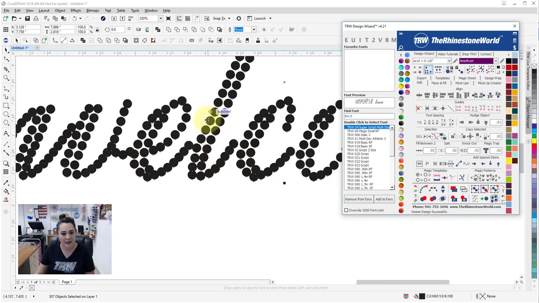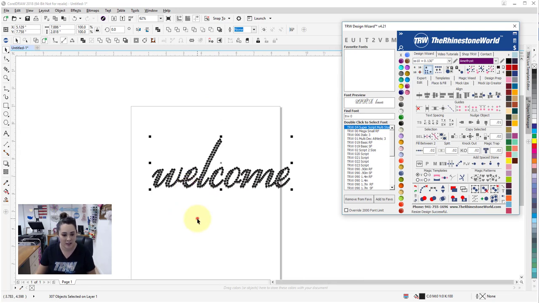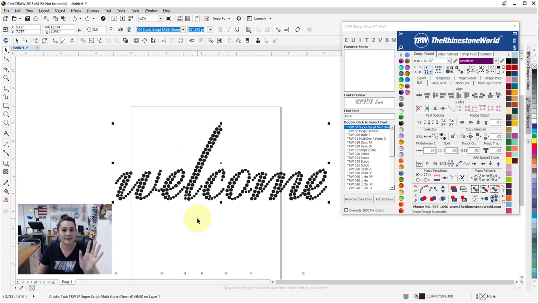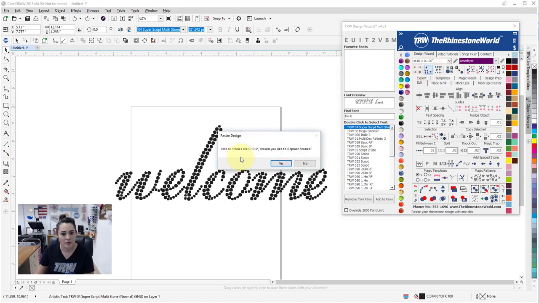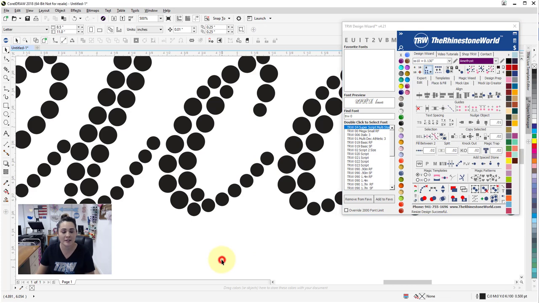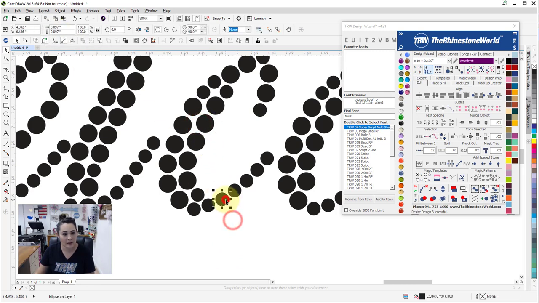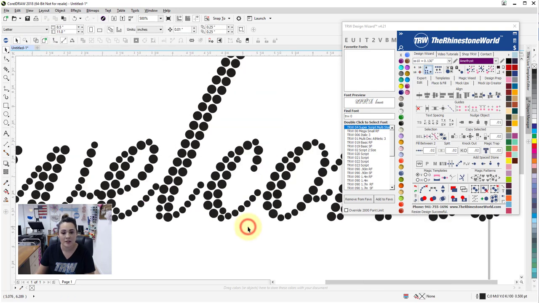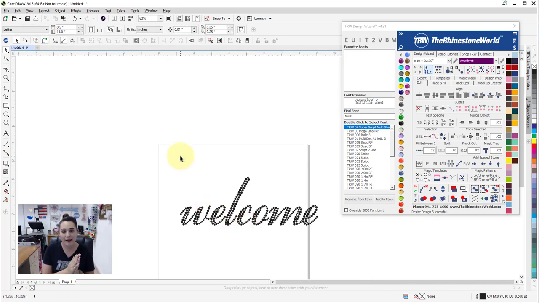So what it did is it took every single rhinestone in there and it changed it to an SS10 rhinestone, which is not what we want, right? We want some to be 10s and some to be 6s. So I just hit Control-Z to go back, and if we click right here, resize it, not all stones are 0.13. Would you like to replace stones? No, I do not. So we do no. So it still resized these rhinestones, but it resized the SS6 rhinestones in proportion to the SS10. So you can see here my SS10 stones, 0.13, and then right here, 0.097. So perfect. So that is my really quick explanation on using rhinestone true type fonts in TRW Design Wizard.